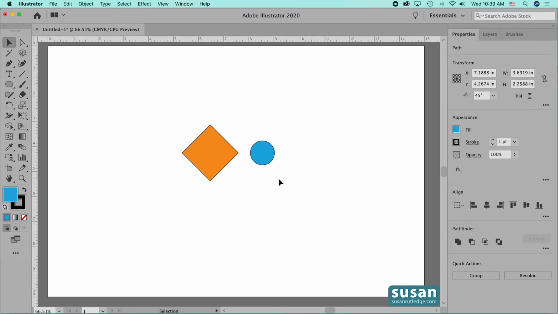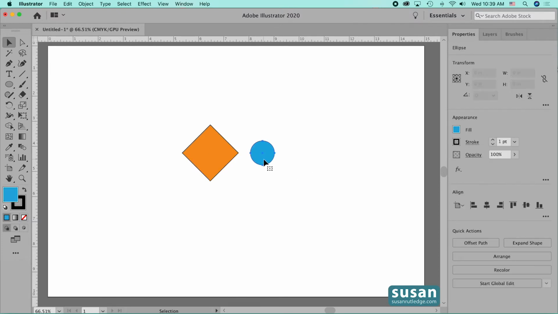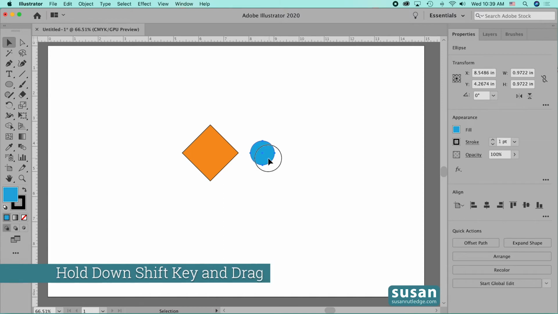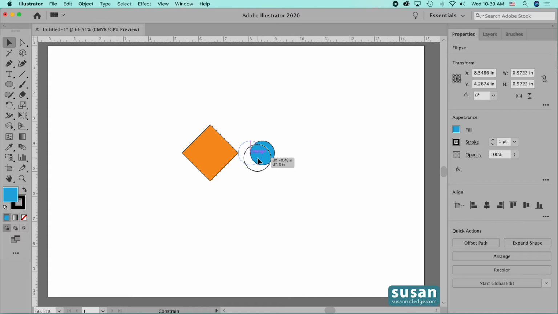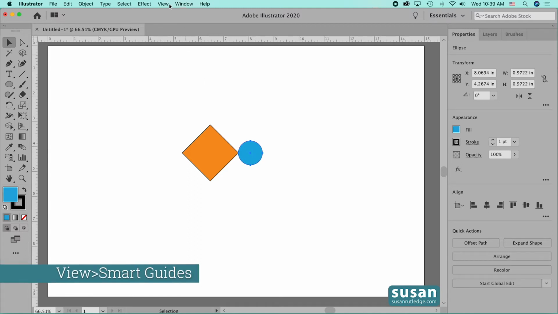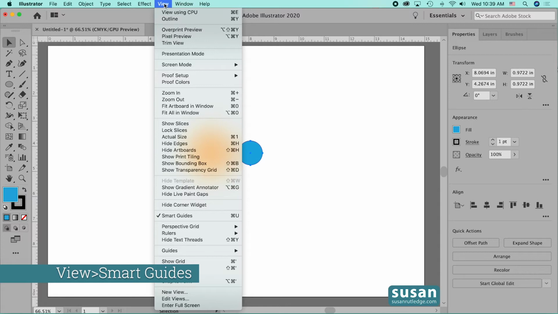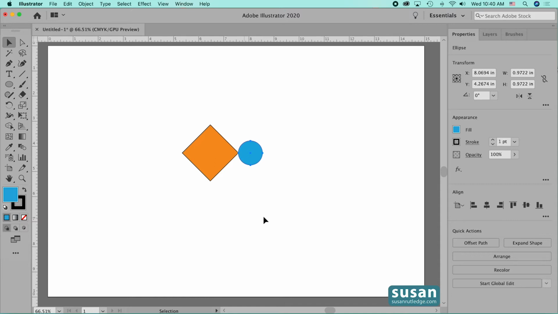Now I'll click on the artboard to deselect them, and I'll select just the circle, hold my shift key down and drag it until it intersects with the diamond, and then I'll release my mouse. Now Illustrator is giving me that sign, the intersection, because I have Smart Guides turned on. You can turn yours on by going up to View and clicking on Smart Guides. In fact, if you're interested in how I've customized my workspace so that the tools that I use are right at my fingertips, you can check out my video on customizing a workspace to create pattern brushes.